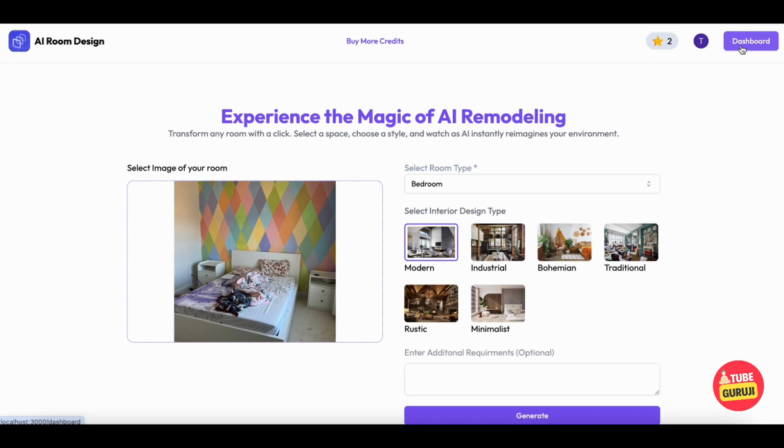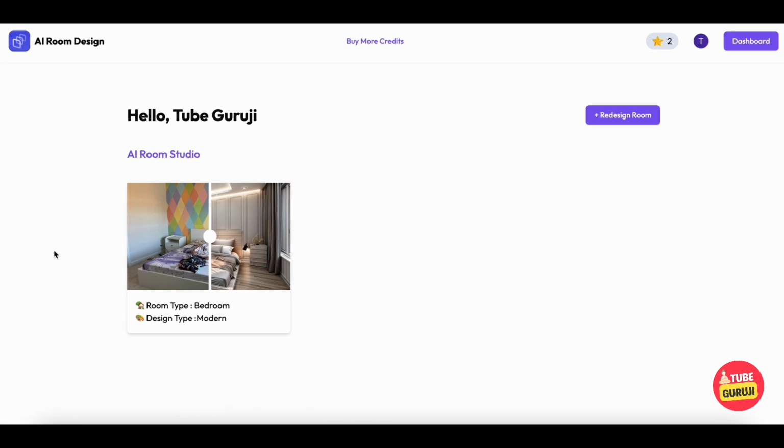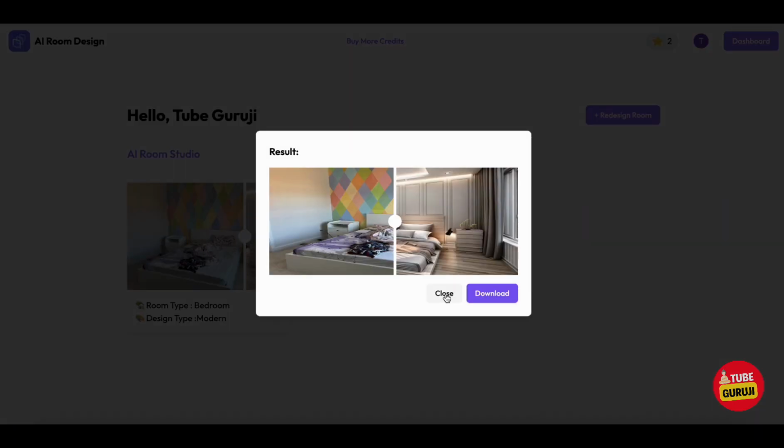And now let's go to the dashboard. In this case you already have one room design or interior for your room ready, and you are able to see it on the dashboard. If you come at any time you are able to see your previous work on this dashboard. Each image we are going to store on our own server so that you can access it anytime. Anytime you can come to the dashboard and you have the option to see your result.